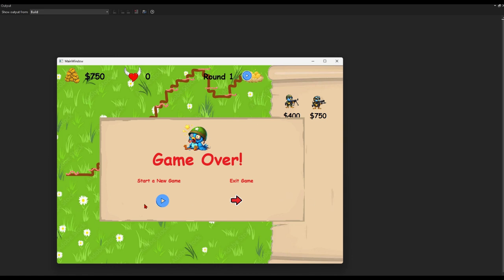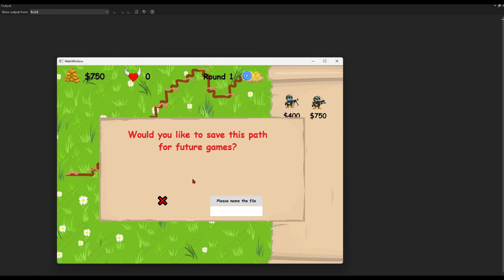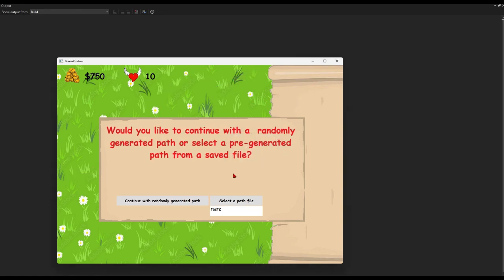And as you can see, we get the option to either exit the game or start a new game. I'm just going to pick this one at random. Please enter the name of the file is the prompt that we're given. I'm just going to try and save this one as, say, test2, and we're going to name the file. And as you can see, it's been successfully saved in the project folder.